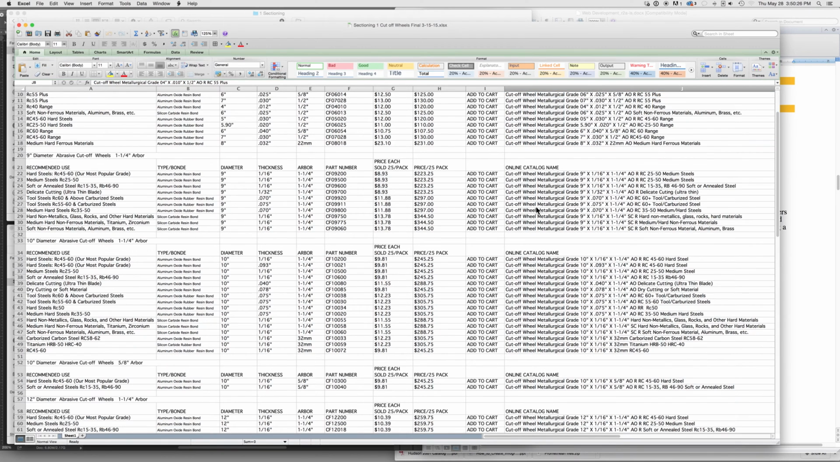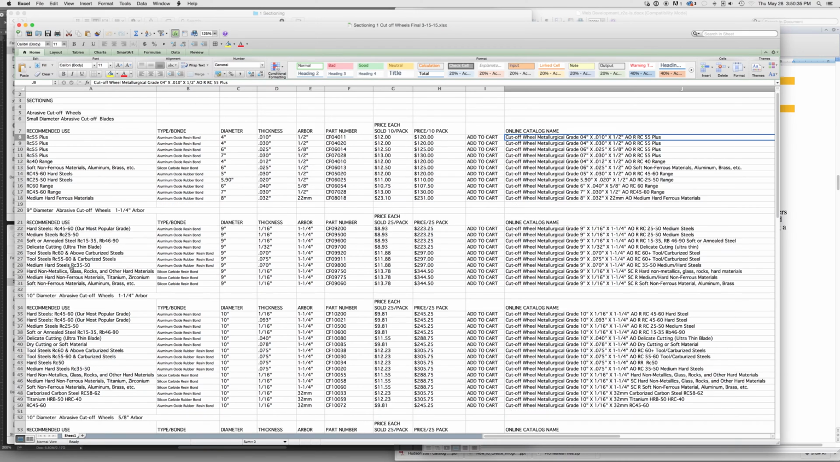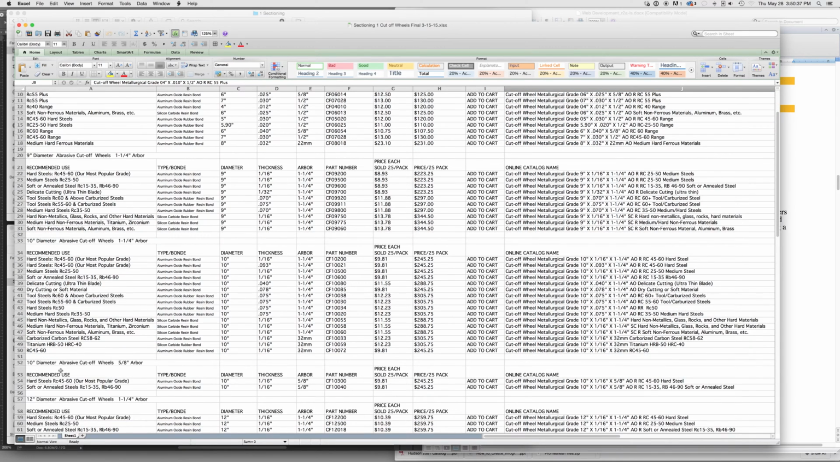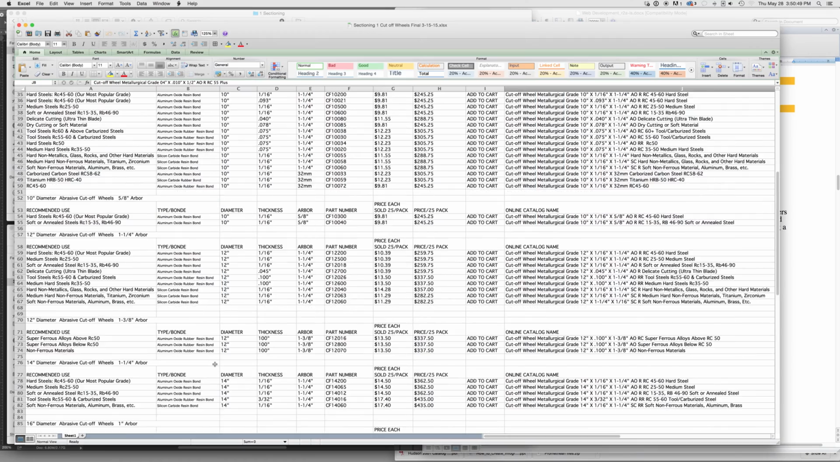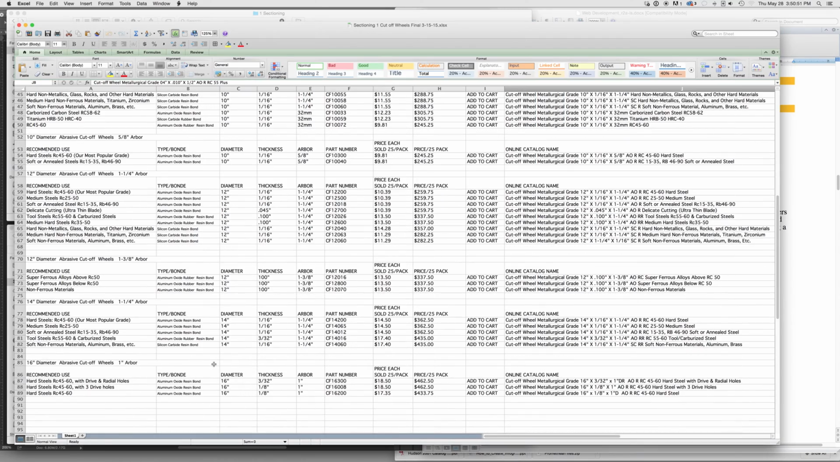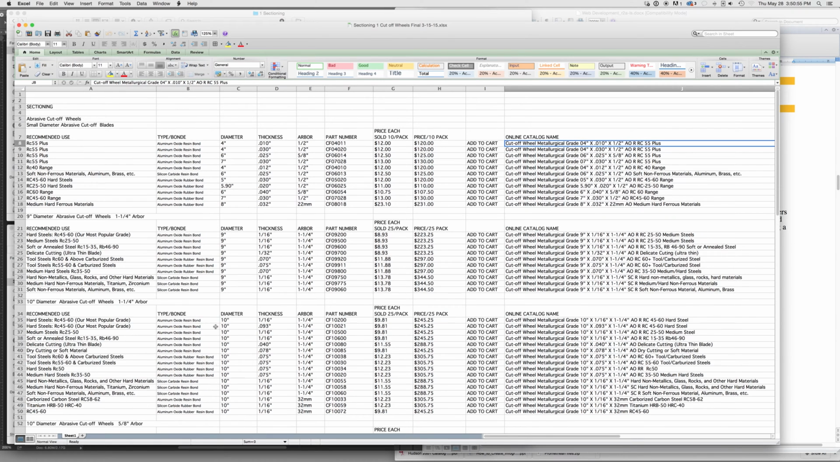And you can see here are however many charts I set. This is a small diameter. This is the chart for the 9-inch. This is the chart for the 10-inch. This is the chart for the 10-inch with the 5/8. This is the chart for the 12-inch, 12-inch with the 1 3/8 arbor. So you can work through it and see how those go.